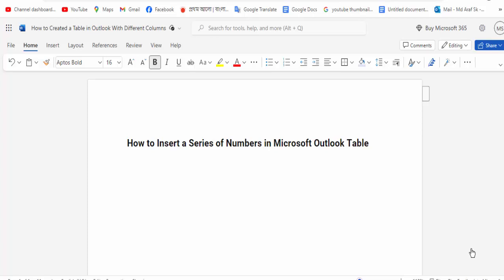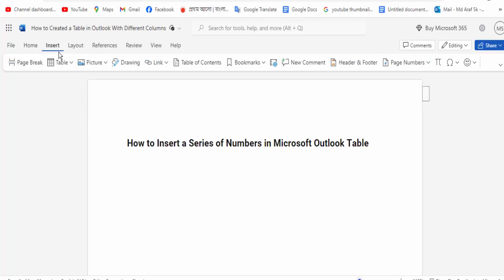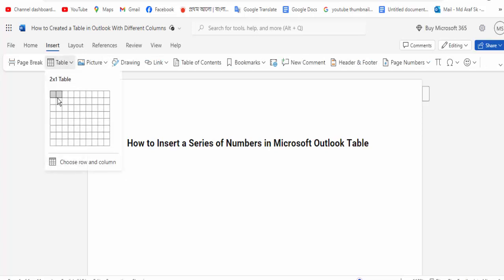Today's video, how to insert a series of numbers in Microsoft Outlook. So let's start it. At first, open your document. Firstly, go into the Insert menu option and click for the Table option and choose any table, columns and rows.